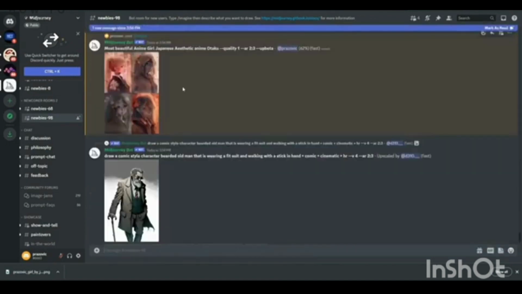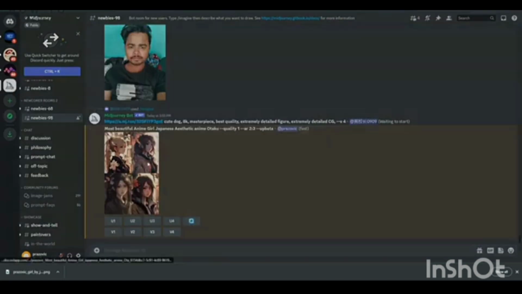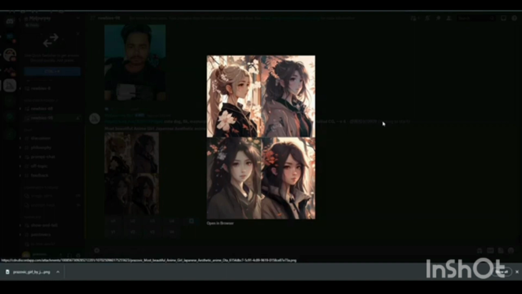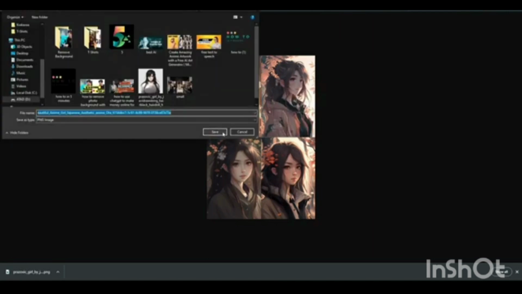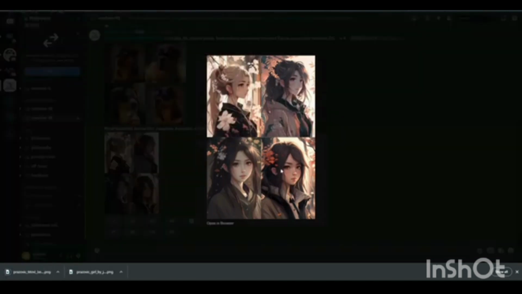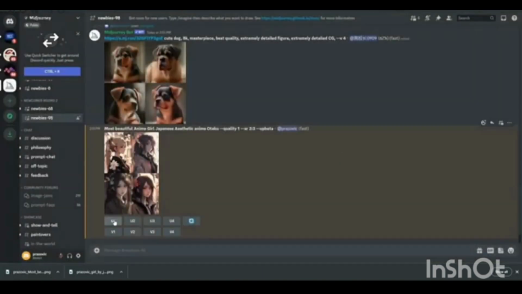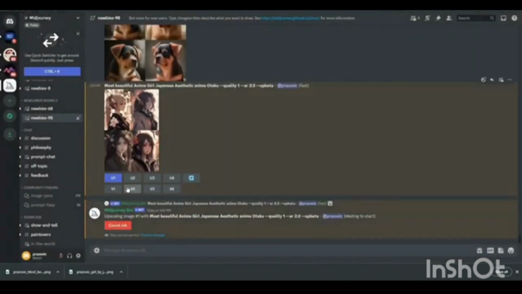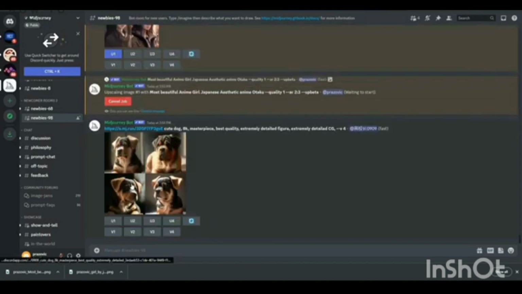If you don't have a MidJourney account, watch my previous video on getting started with MidJourney, found in the video description or video card. Step 3. Select the best image or upscale all images and save them to your computer.